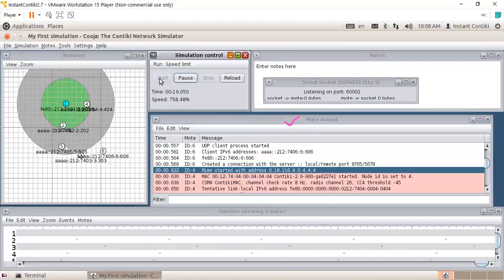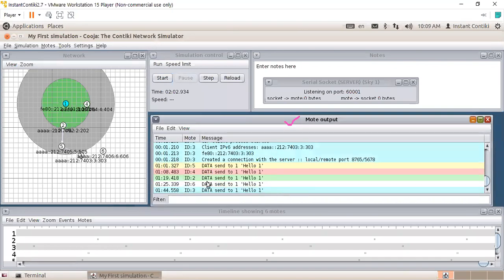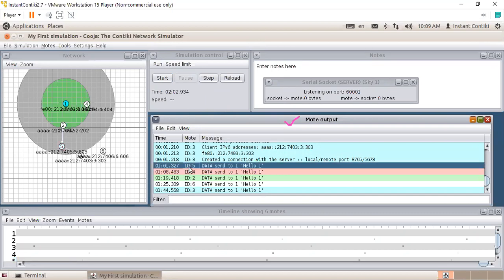Let's start that and see. So can you see the arrow coming from 2 to 5 and 5 to 3? I think. Let's see here. Look at this. ID5 is sending data to 1.